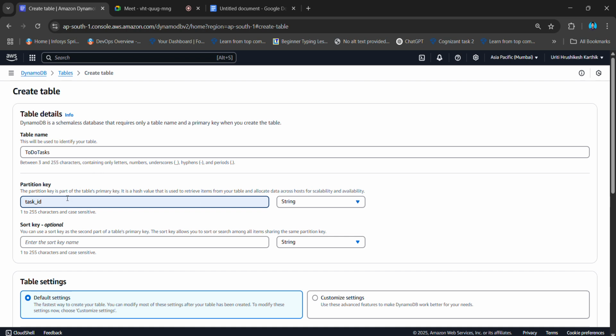Now, what is this task ID? You might ask me why this task ID and why should we need it? Here, it's like a unique identifier. If you are familiar with MySQL, you might know primary key, foreign key, etc.